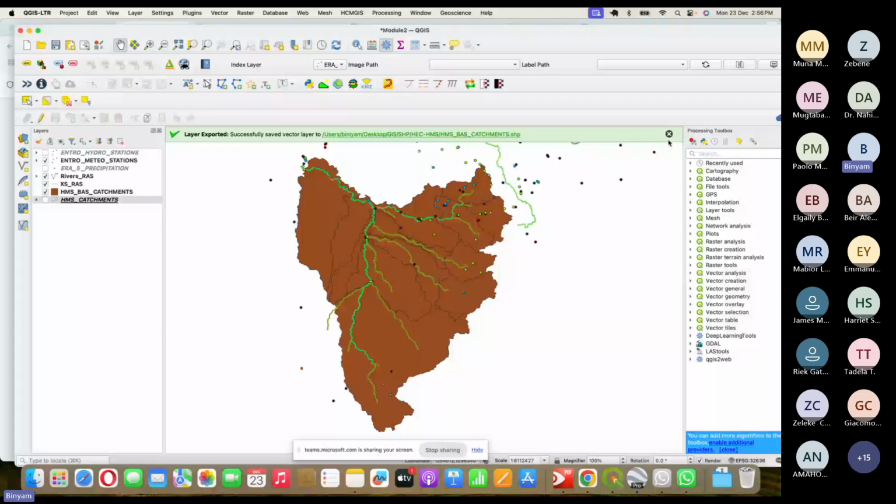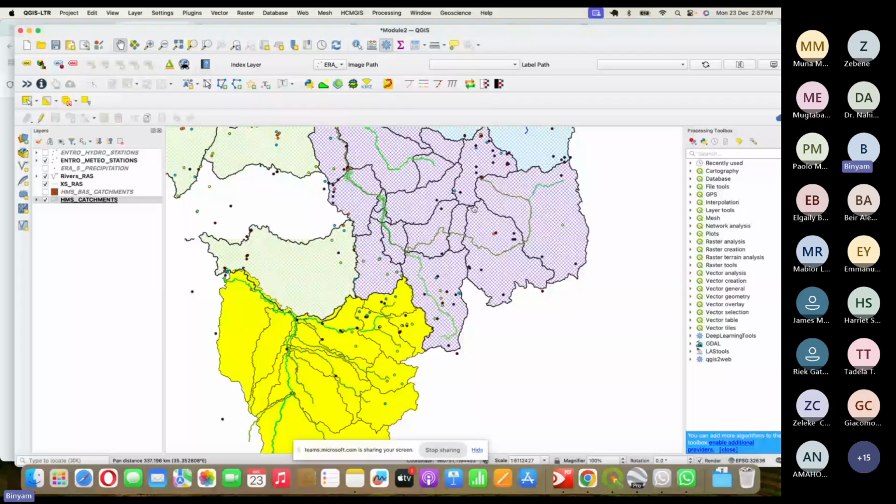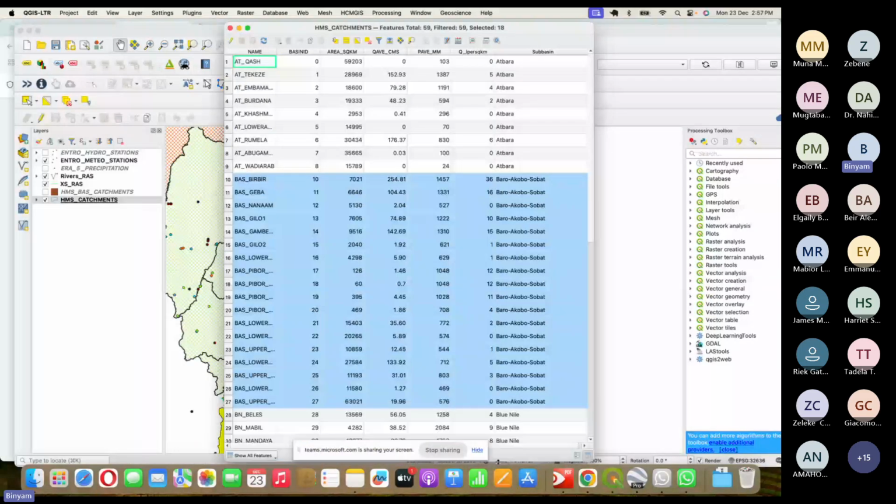So this is for Baro Akobo Sobat, right? So now let's see here, the highlighted one is for Baro Akobo Sobat. So let's try, let's say, for Atbara. So open the attribute of HMS catchments. Now the selected subbasin is Baro Akobo Sobat. But now we are planning to have the Atbara subbasin boundary. So you have to select this one.